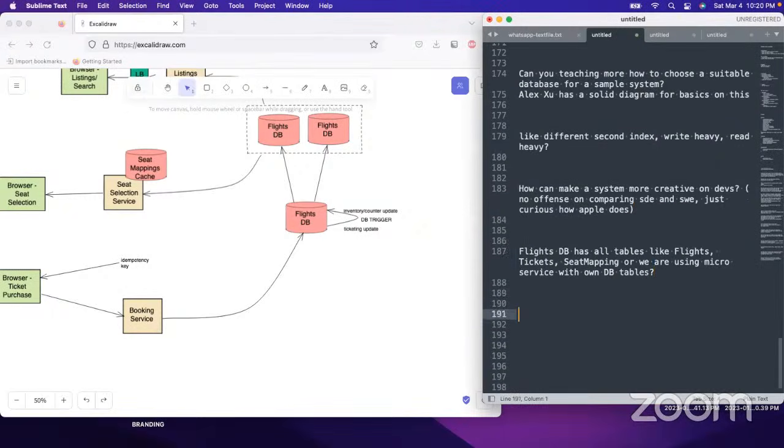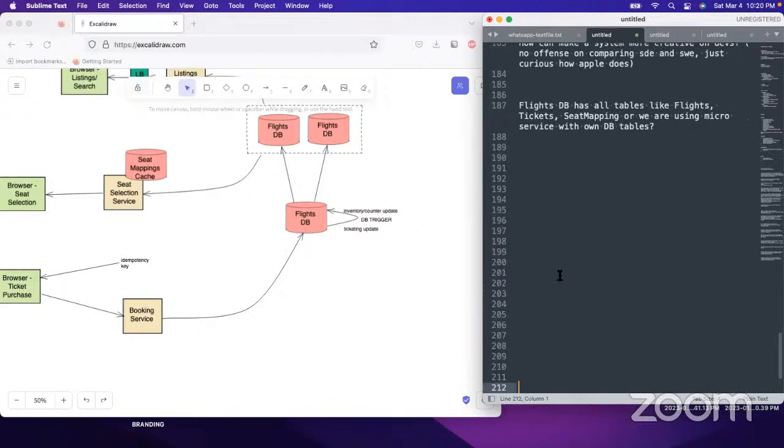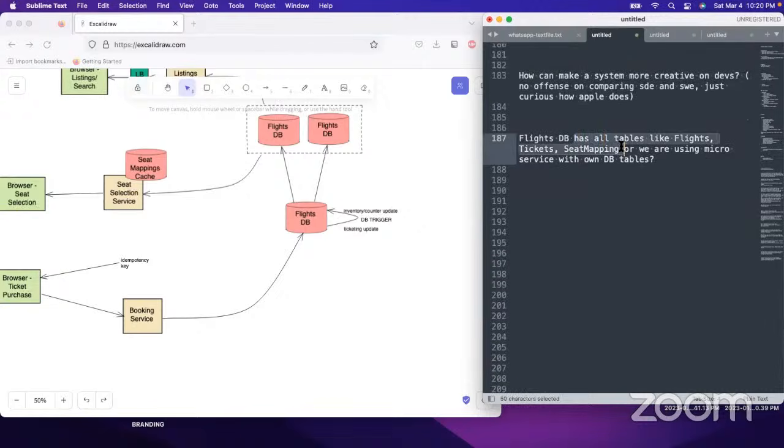Does the flights DB have all the tables, like flights, tickets, seat mapping, or are we doing it so that's called federation. When you put each table on a different DB instance, that's called federation. We are not doing federation here. For the term federation, Don Martin's system design primer is the source I'm quoting.